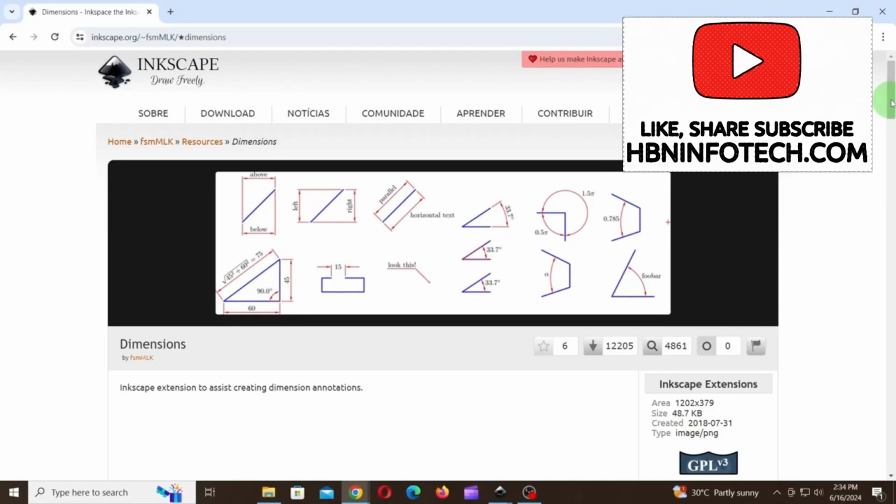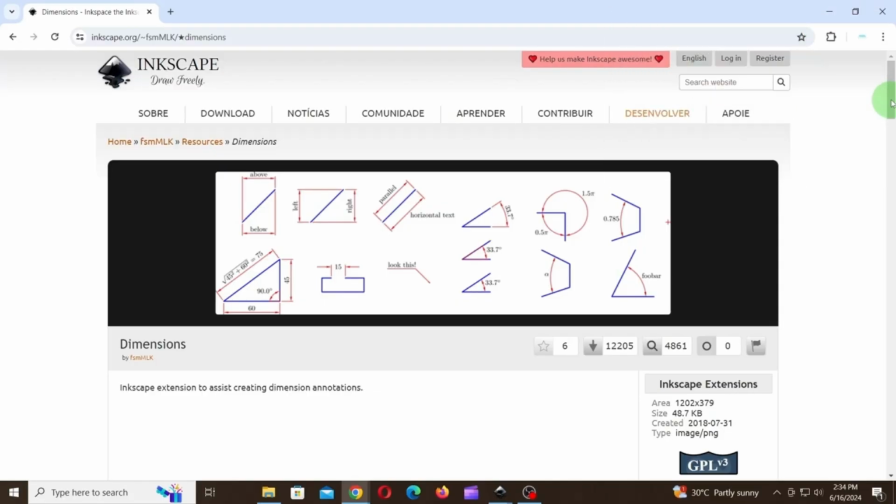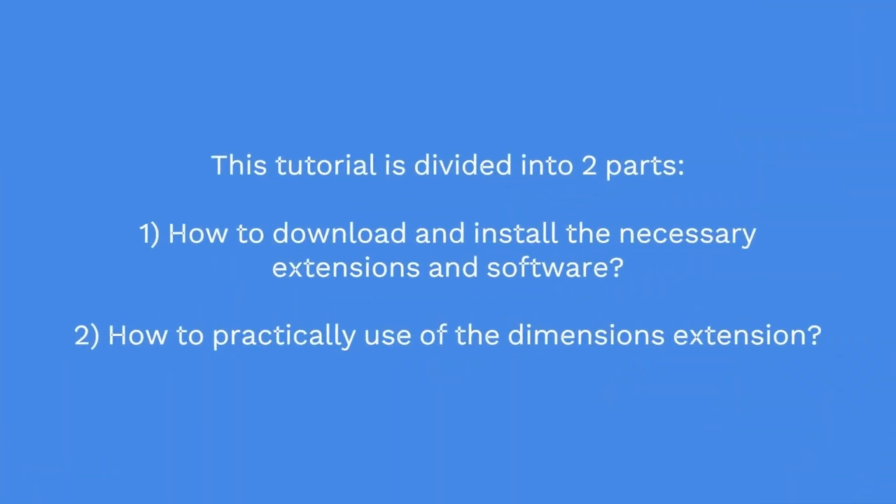In this tutorial you will learn how to add dimensions in Inkscape using the Dimensions extension by fsmMLK. This tutorial is divided into two parts. In the first half, I'll be showing you how to download and install the necessary extensions and software. In the second part, I'll be showing you the practical usage of the Dimensions extension.